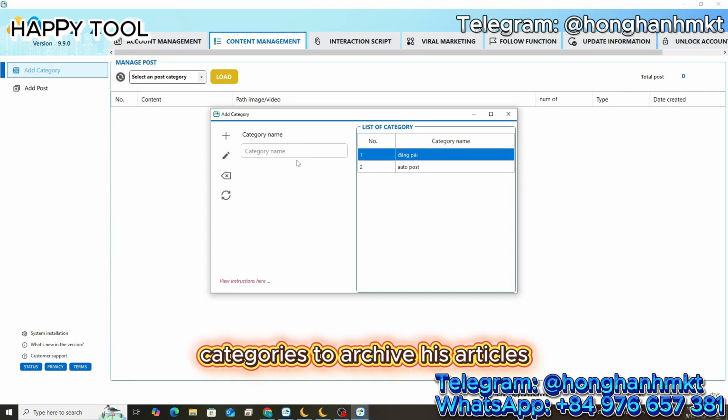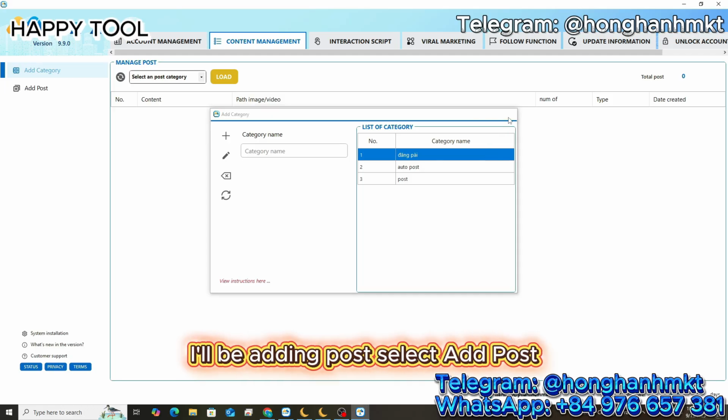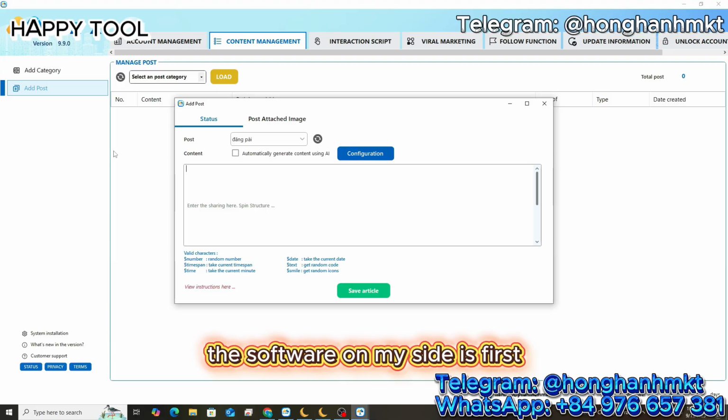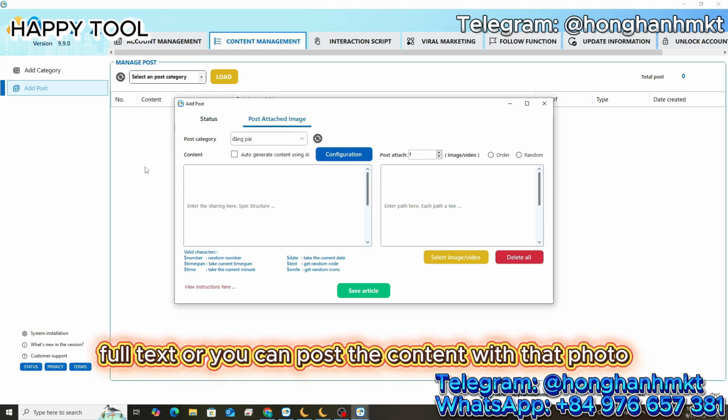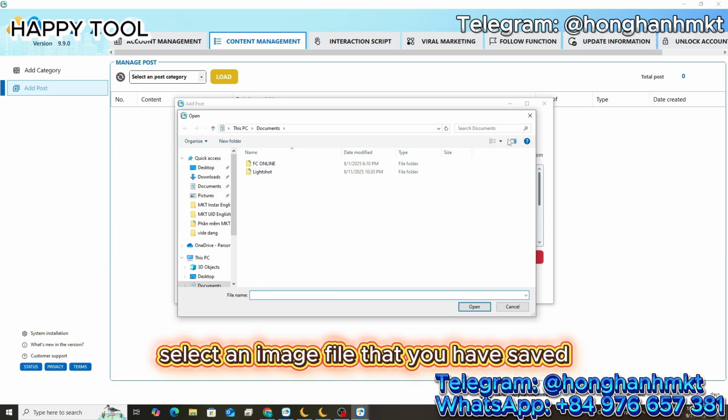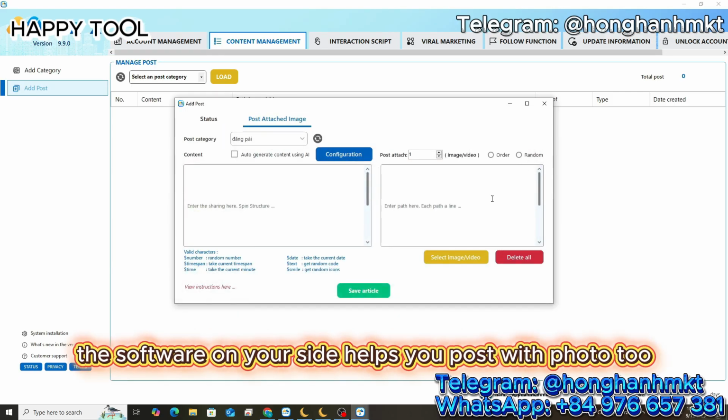Categories to archive as articles. For example, I would create a post category and save it. When I'm done, I'll be adding posts. Select Add Post. The software on my side helps you post in full text, or you can post the content with a photo. You just need to select an image file that you have saved. The software on your side helps you post with photos too.